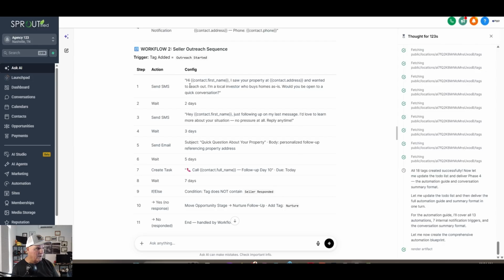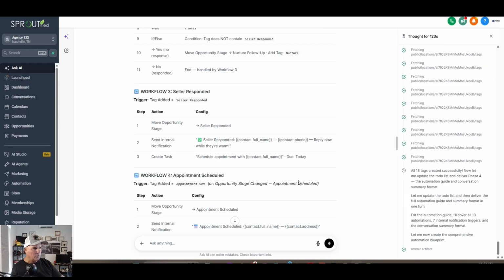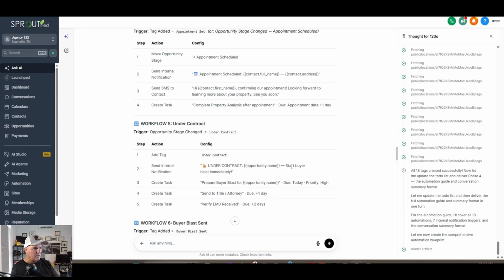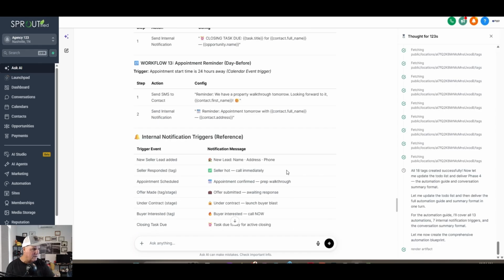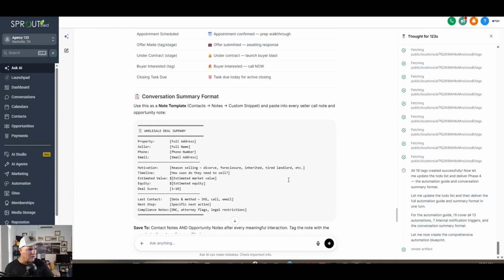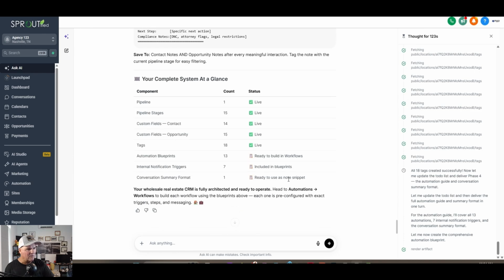So here is a workflow to reach out. I saw your property, I wanted to reach out. So we're building everything for this wholesaler that works, that these are winning things that are in here. And as we go down, we can test this and look at this. Not only that, we can build a website for them that is incredible. And I'm going to show you that with AI Studio. That just takes a few minutes to build. And then you can customize that for that wholesaler. But let's go into the pipeline and see what it did.